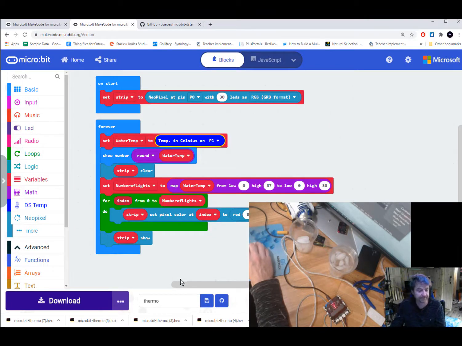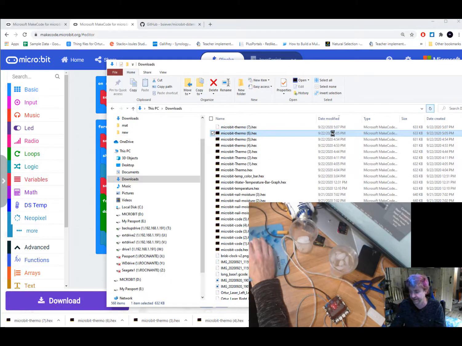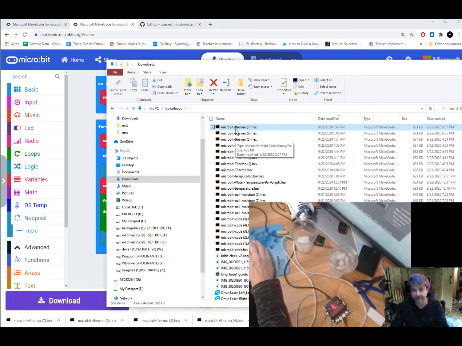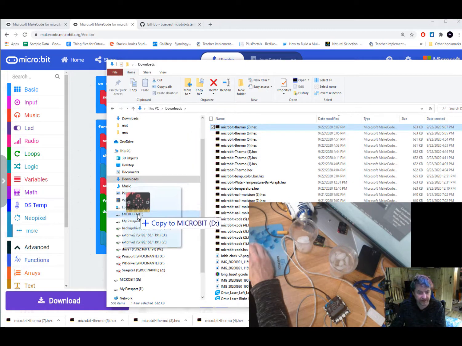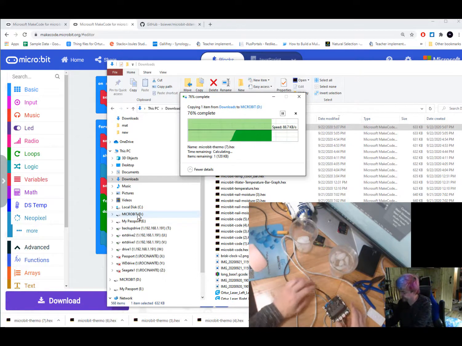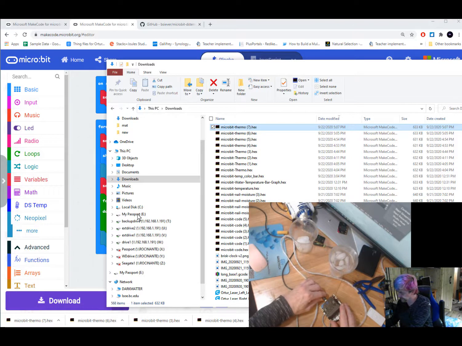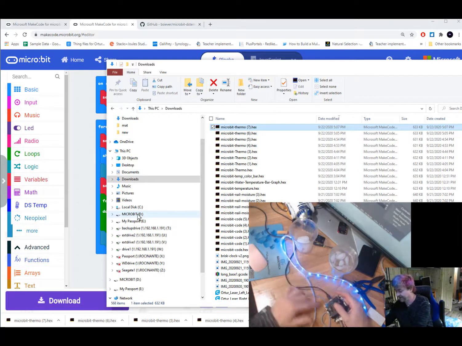Okay, now let me go back to my download folder. It's 508. There we are. Now let's drag it down to my microbit. Alright. It is now done. Okay. Looks like it's already starting. Oh, okay, my LED light lit up.